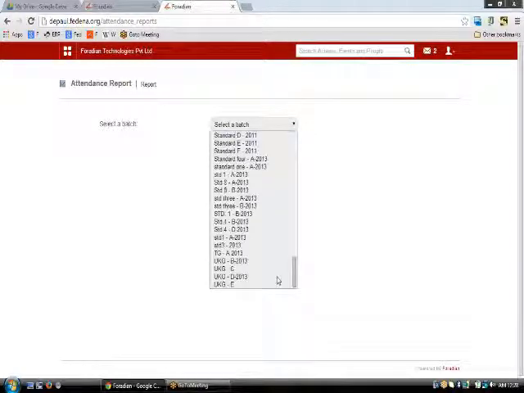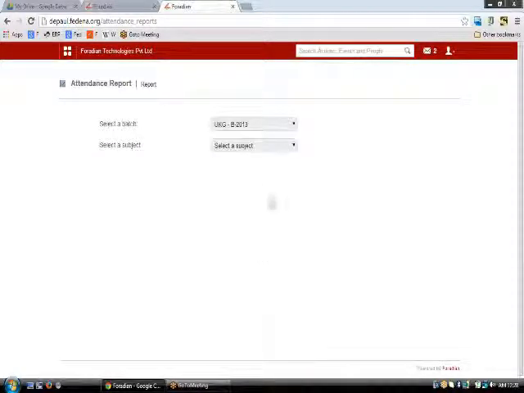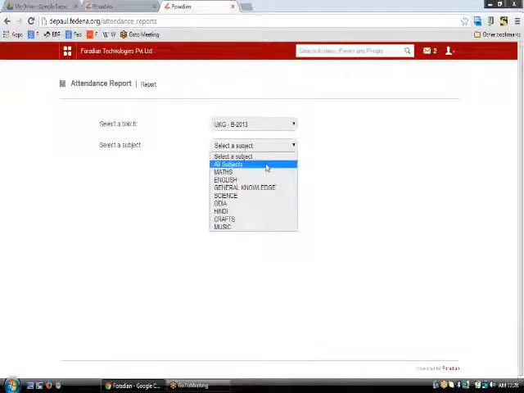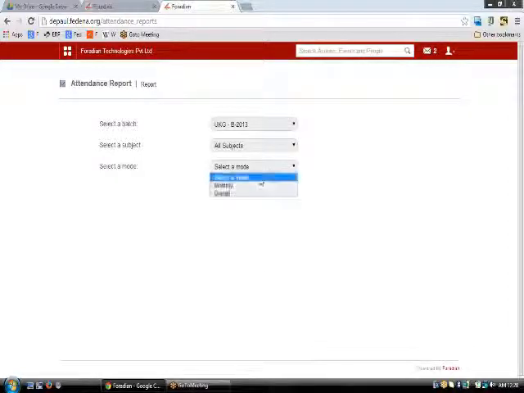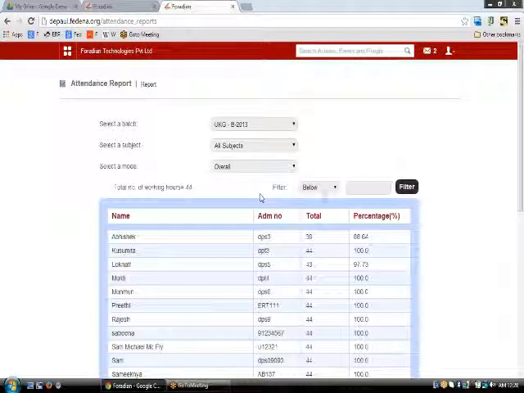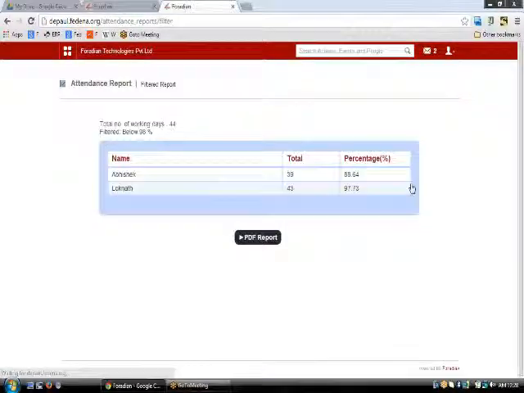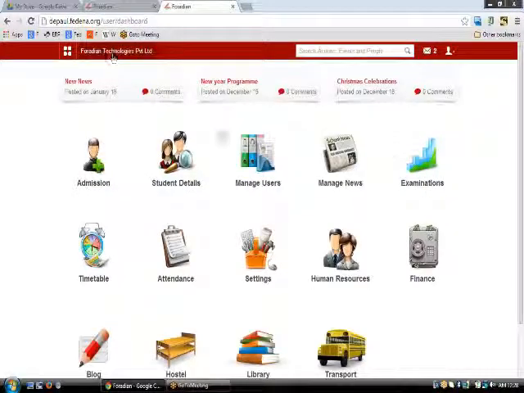Further, we have a filter button here which will allow you to filter the data. If you want a list of all the students who have an attendance of less than 98%, on clicking the filter button you will be able to see the list of all the students who have an attendance of less than 98%. You can also get the PDF report of this filtered report. So this was all about the attendance module.